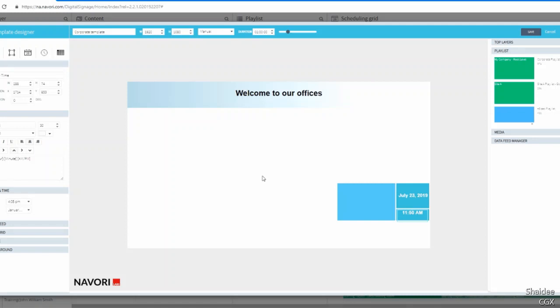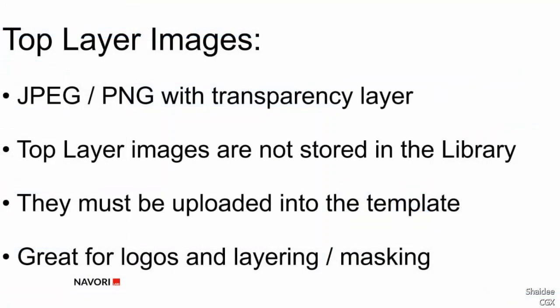We'll skip the data grid icon for now, as it will be covered in our data feed video. Let's look at some of the other elements we can add to our template. On the right side, we have a series of tabs. Top layer images are meant to be displayed on top of all other template elements. You can import JPEGs or PNG files, and transparency is supported. These images must be imported just like background images. They aren't retrieved from your content library.